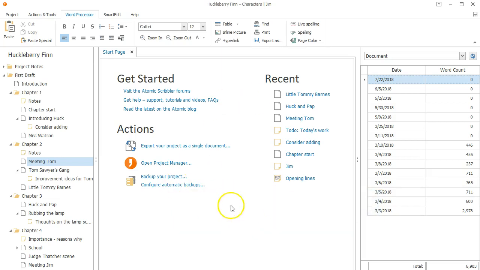This large area in the center is your word processing or text editing area. The start page will be open by default. Here again we see links to the Atomic Scribbler website, quick links to useful actions like exporting your project or backing up the project, opening the project manager. And on the right is a list of links so that you can reopen some of the scenes or notes that you most recently worked on.